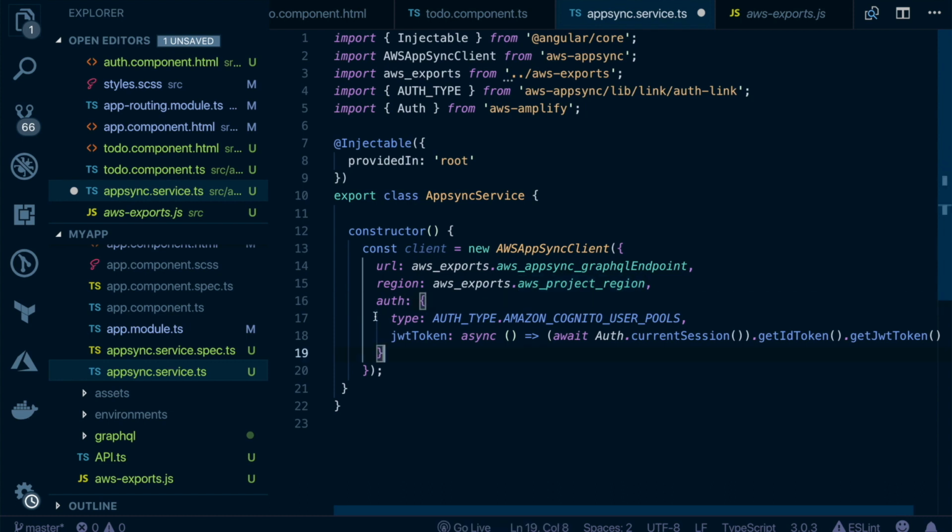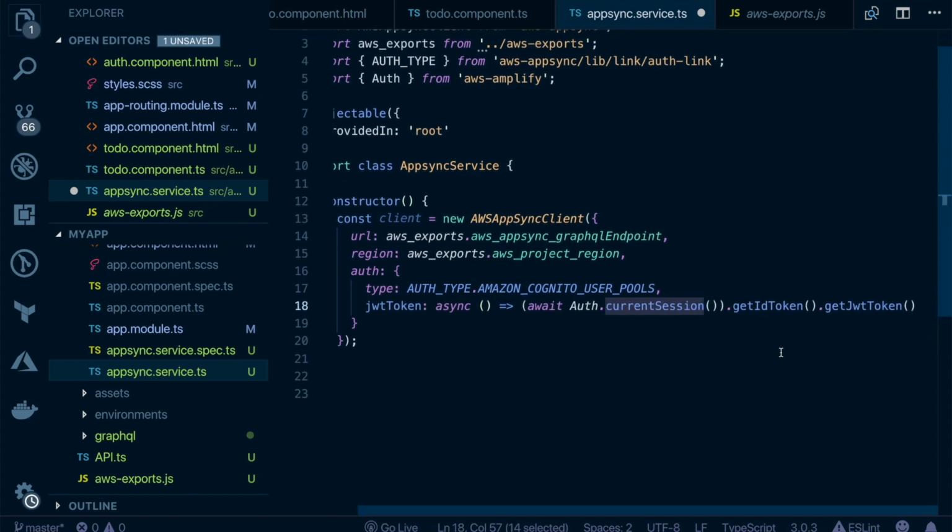Now we have the auth attributes. So auth type is basically a type of Amazon Cognito user pool, because we have initialized a user pool. You can use the API key here if you want, but use Cognito user pool because that is the standard when it comes to enterprise applications. So you have to pass the ID token along with your request. So that's where we are extracting the ID token from the current user session. So we are getting the ID token and sending it in an attribute called JWT token.